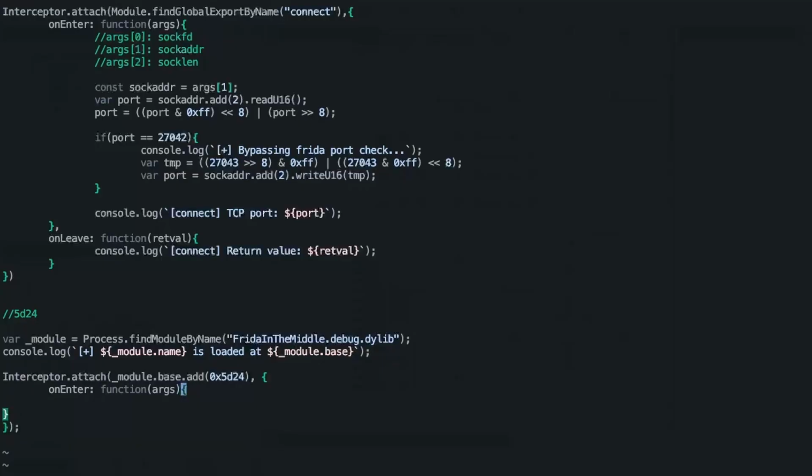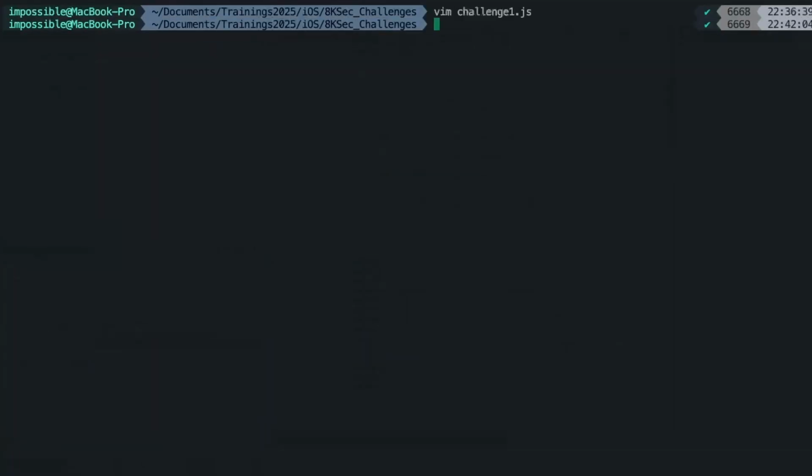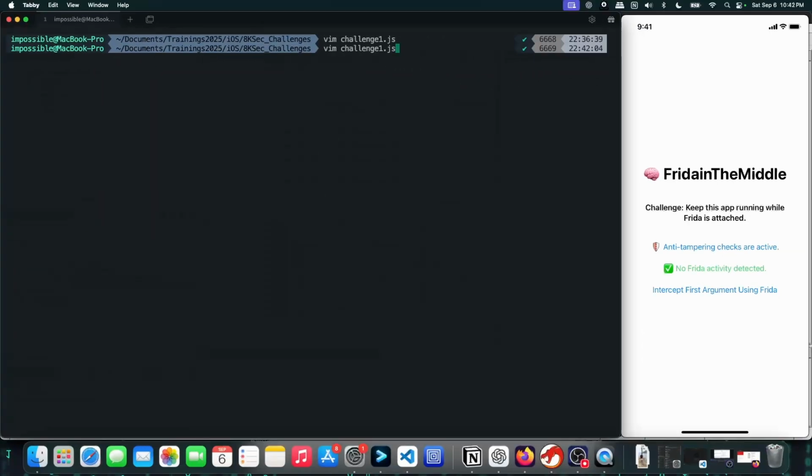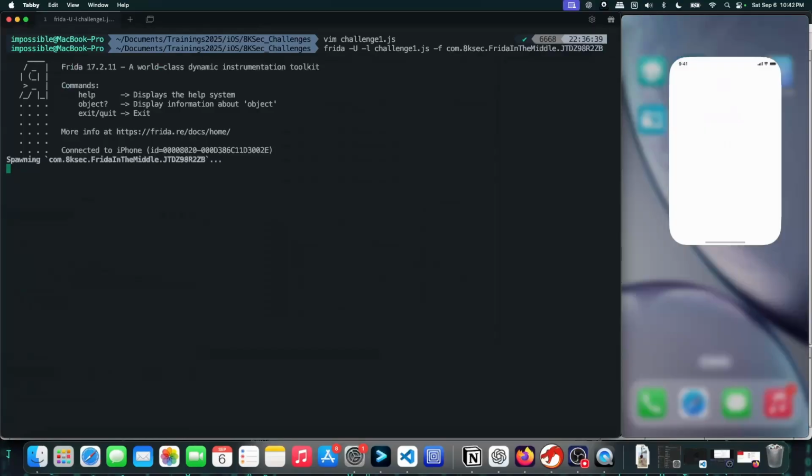So let me just define the onEnter callback, inside which we can get the flag in the first argument, which we can access using args[0]. And because it's of type string, we can use readCString to read it in the string form. Dummy function flag, value of the flag. That's it. Let's save the script and let's launch it one more time.